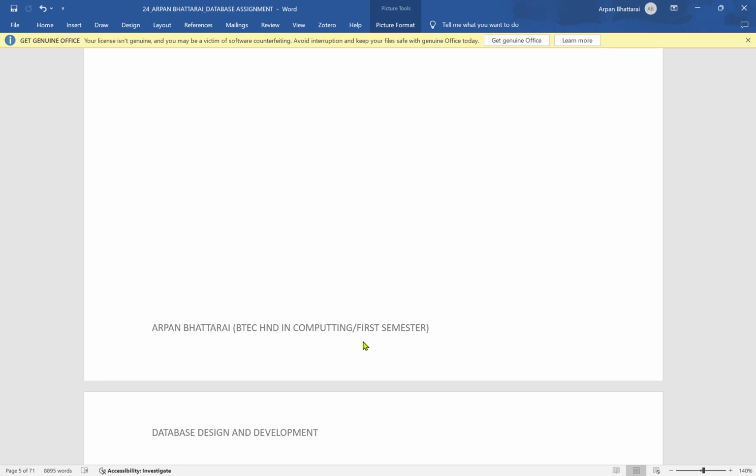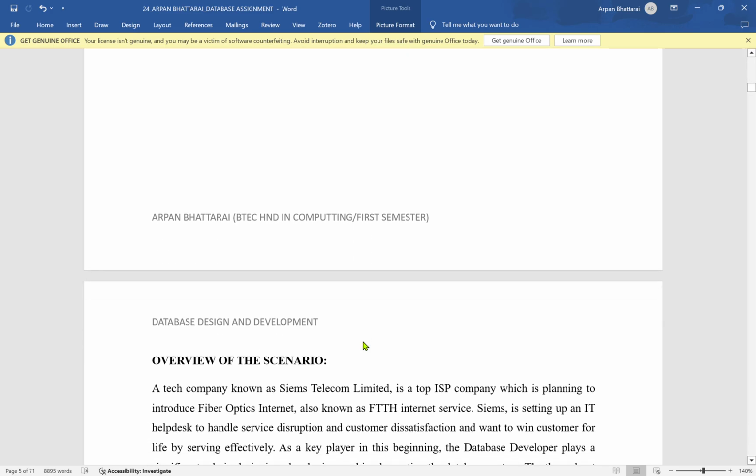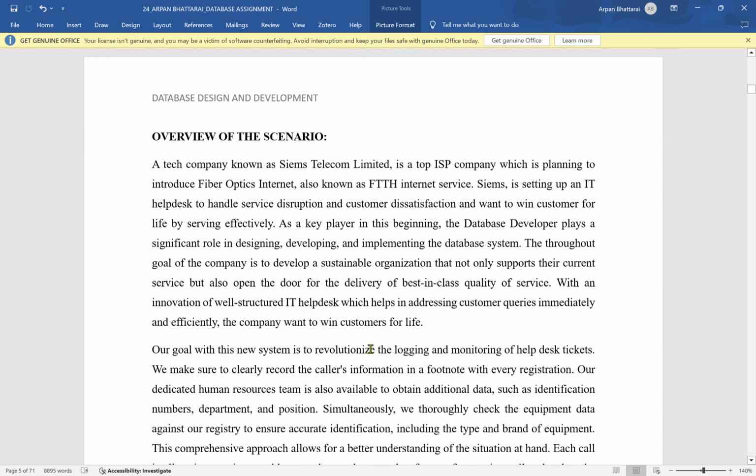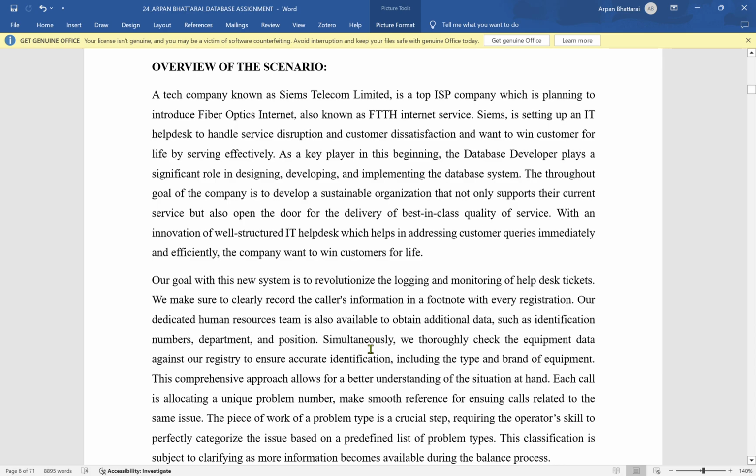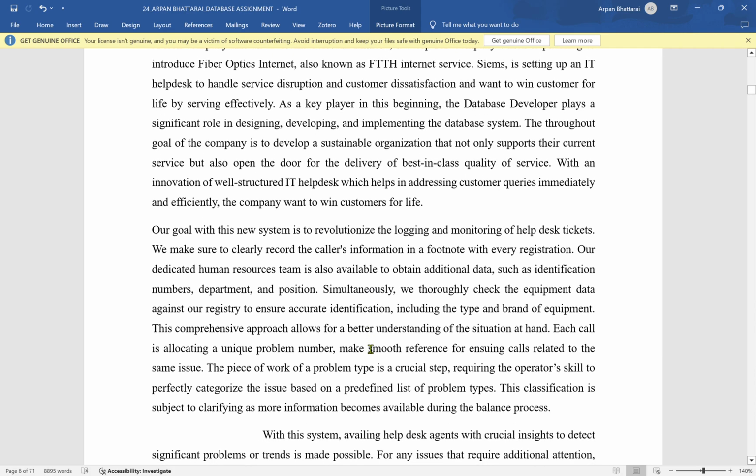Today I am presenting the assignment of database design and development. So let's go through the overview of this scenario, where I have explained the scenario of Sims Telecom Limited according to our assignment and its user requirements.